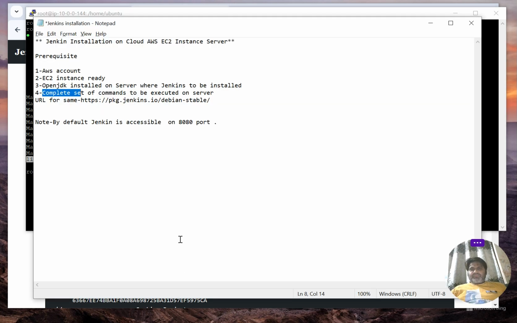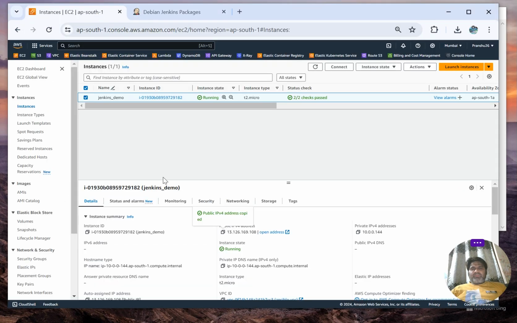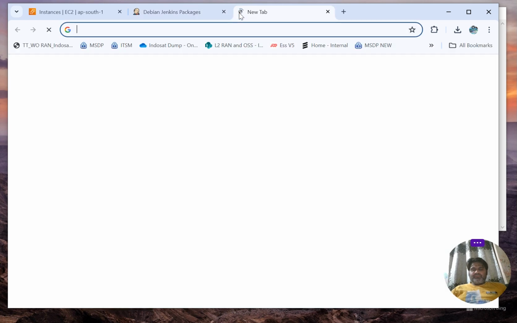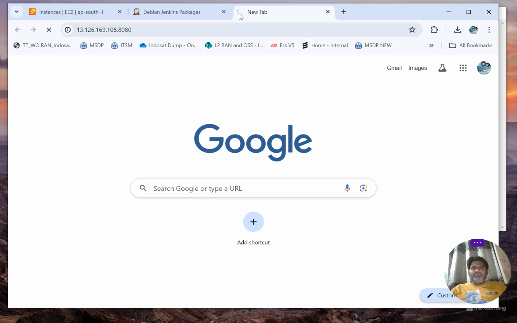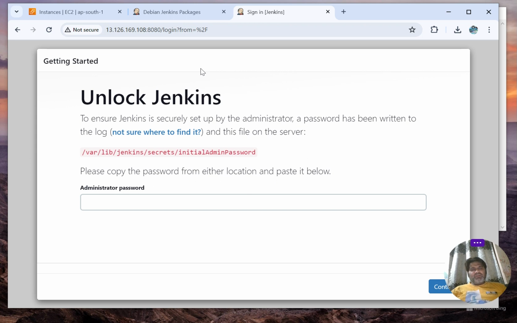So now I will take the public IP of this server, this one, and as I told you, Jenkins can be accessed via 8080. So 8080. Yes, friends, you can see Jenkins is accessible on port number 8080 by default.